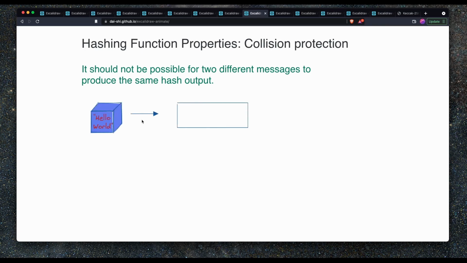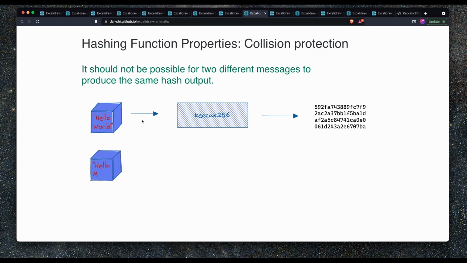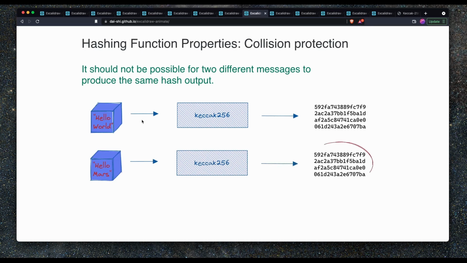If we hash hello world and we pass that through a keccak256 function, we get this same hash as expected. If we then hash hello Mars or some other string, some other input, and the hash function returns exactly the same hash as some other input data, we have a collision. And this means there's likely something wrong with the hashing function. In this case, we are hashing hello world and hello Mars, and we end up with the same hash. There's something wrong. So that's collision protection. It should not be possible to generate the same hash for different input messages.